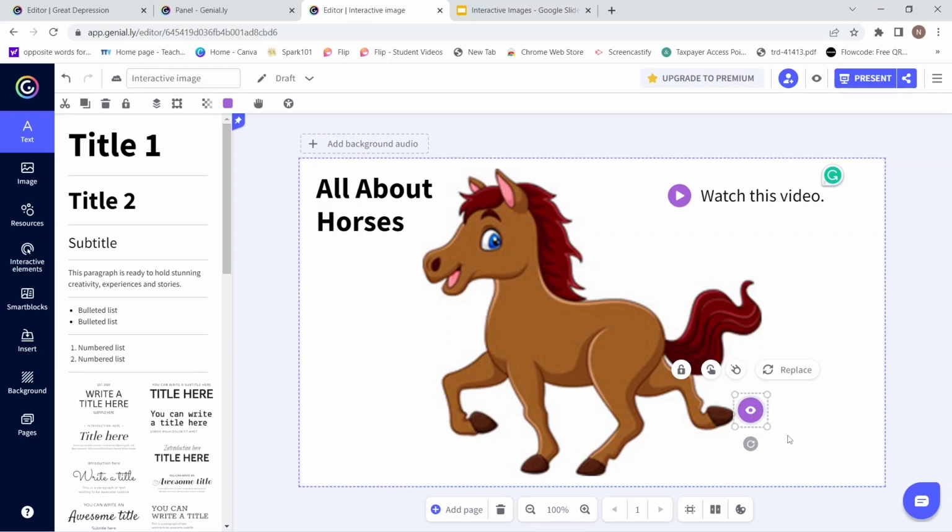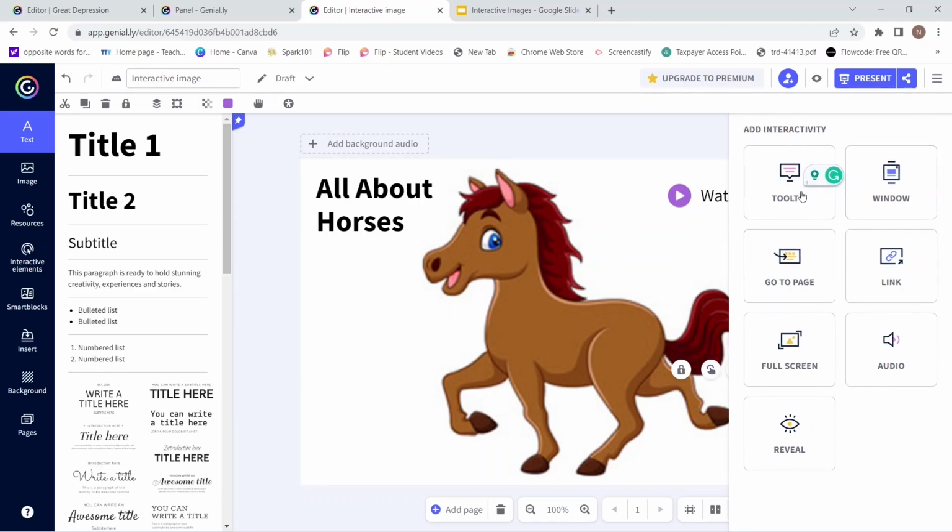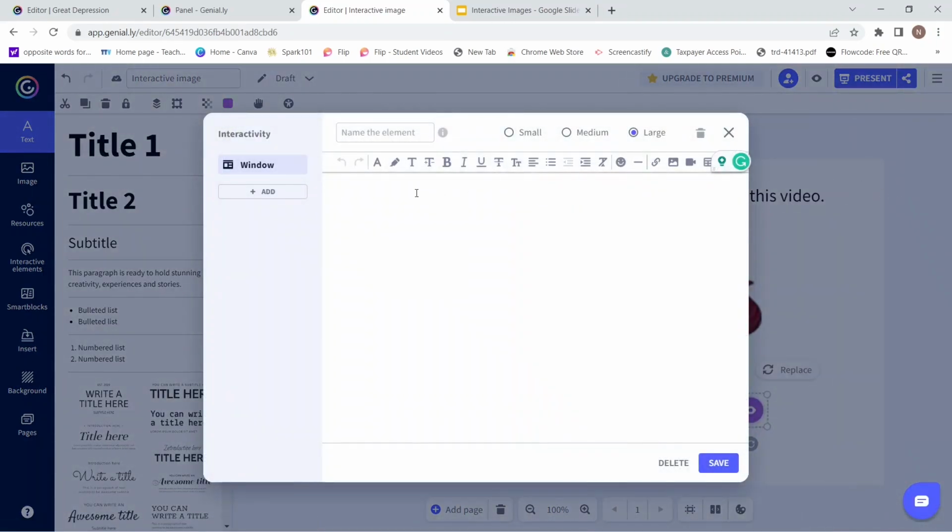And I am going to leave it. I'm going to make it interactive. This time, instead of a window, I'm going to make it a tooltip, and it says it's a short label or description that appears when you hover over the mouse. But I forgot, this is the one I'm going to make another window for. I'm going to type hoof. And here's a close-up look at a horse's hoof.